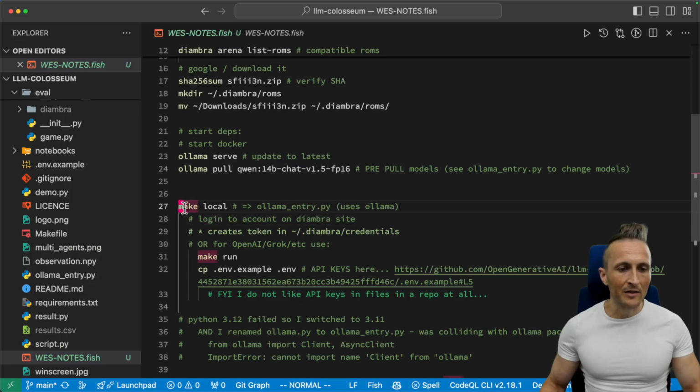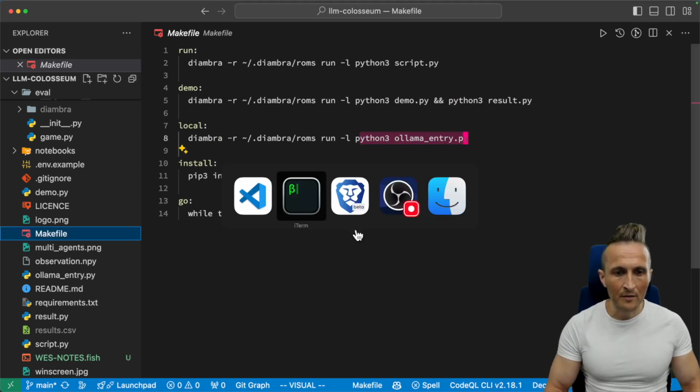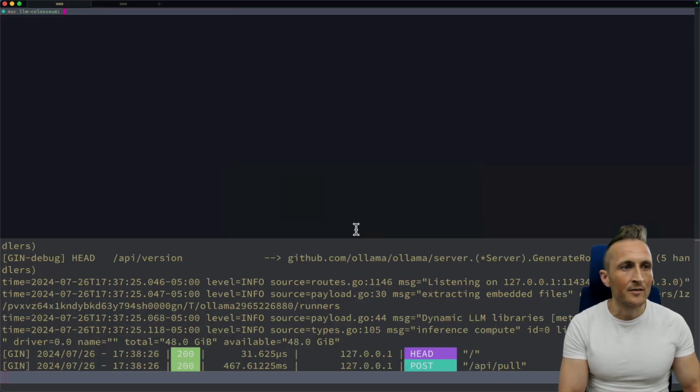All right, so next up, you're going to want to run a make local, which is inside of this makefile here. It points at a local target, which essentially just runs with the ollama entry point. So we're just running Python here. If I come over to the command line inside of the directory, I can do a make local. This will start up the game here.